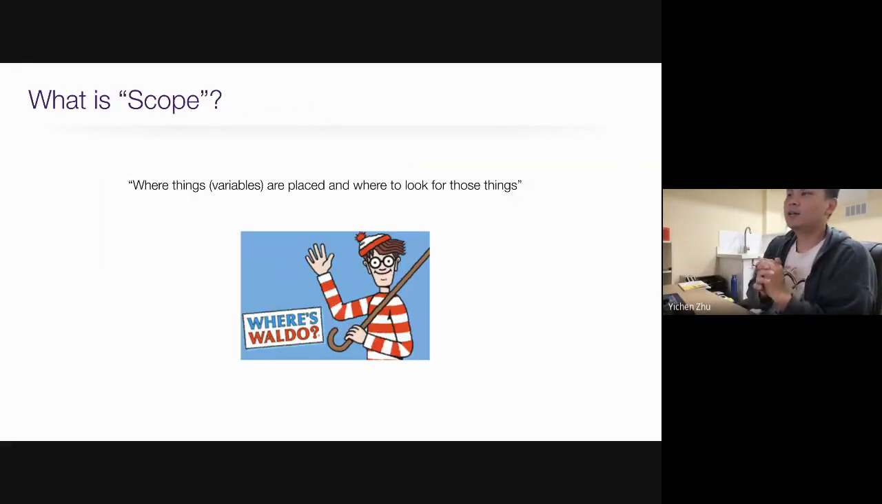So now the main question: what is scope? For me, I define it as, where do we look for things? Okay, so where are things placed, right? And how do we access those things? That's it. That's scope. And it's obviously more complicated than that when we go and talk about how scope actually works in JavaScript.